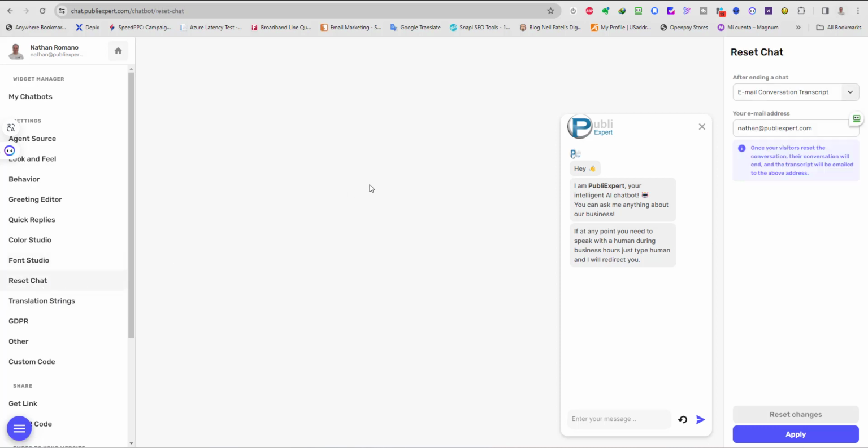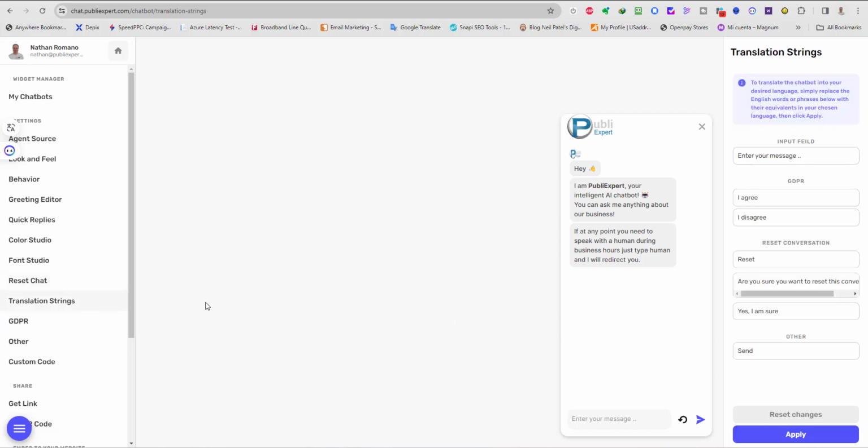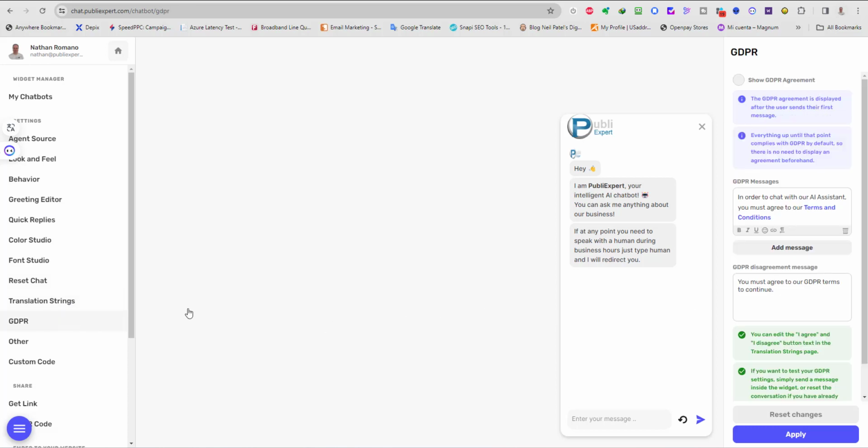Now, what happens when you reset the chat? Reset the chat is when people click here, which they need to manually create that. Reset chat, you can do nothing, or you can send the email transcription to your email or any email that you want, so you can get the information of that chat. You can do translation strings here. If you want to ask people to accept the GDPR, you can do it here as well. And you can link to your terms and conditions.